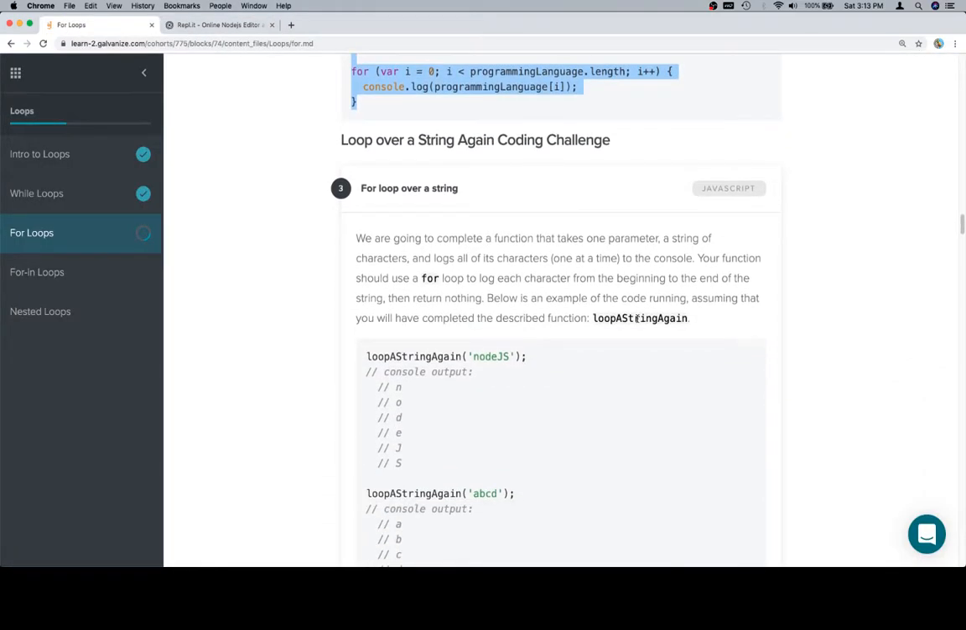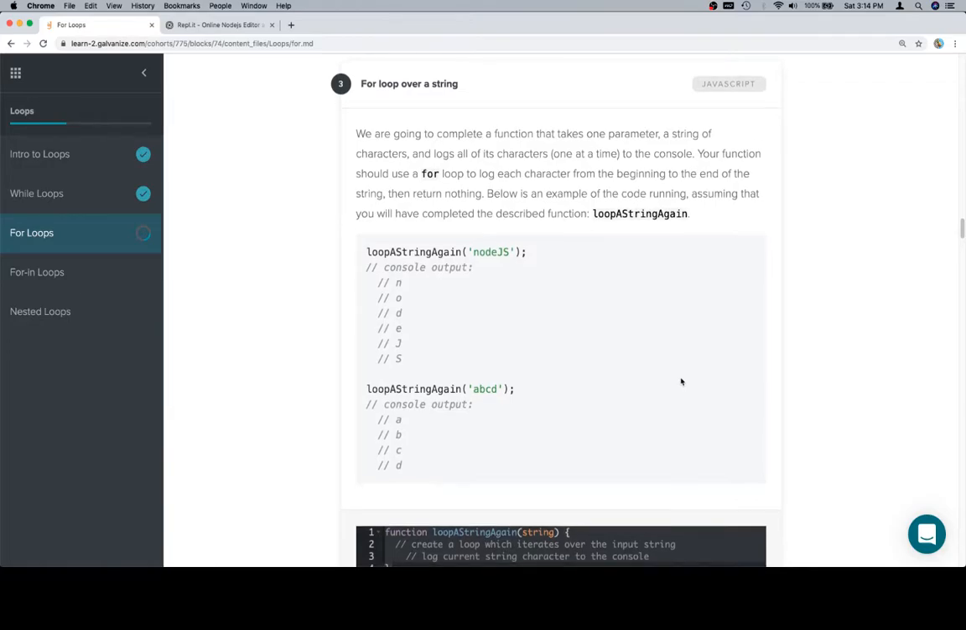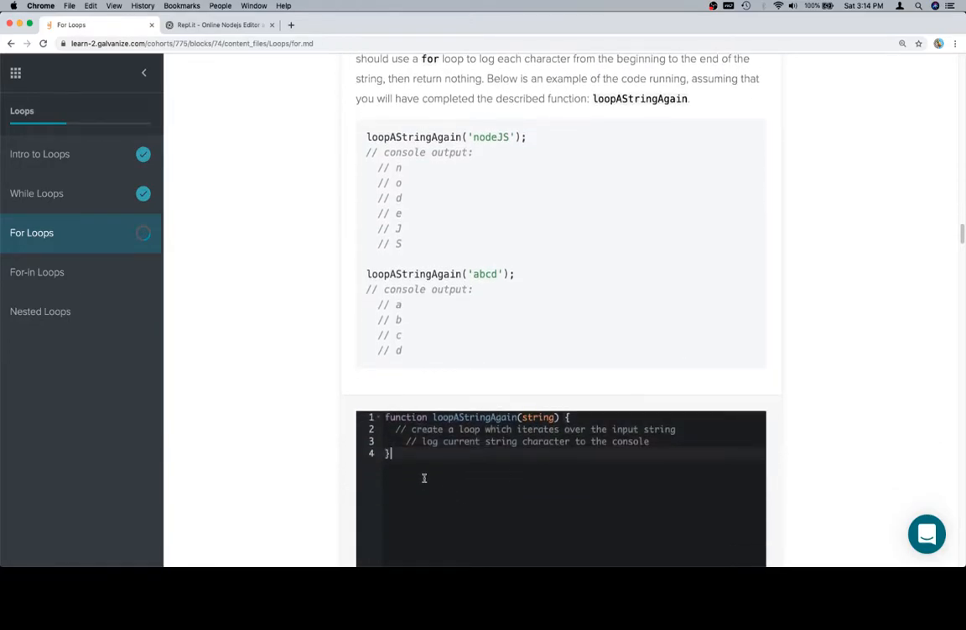Looking good. So we're going to complete a function that takes one parameter, a string of characters, and logs all of its characters one at a time to the console. Your function should use a for loop to log each character from the beginning to the end of the string, then return nothing. Below is an example of the code running. Assuming that you will have completed the described function, loop a string again.